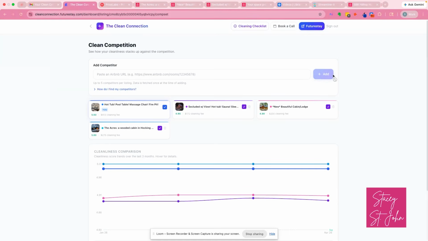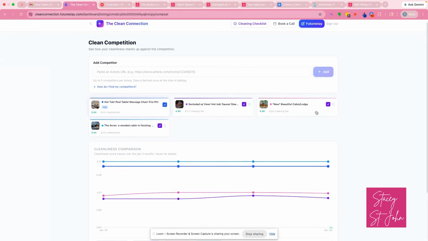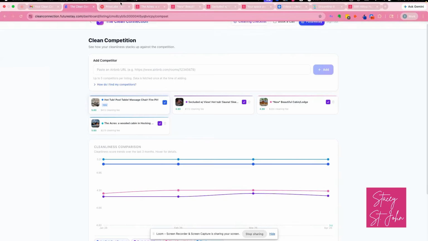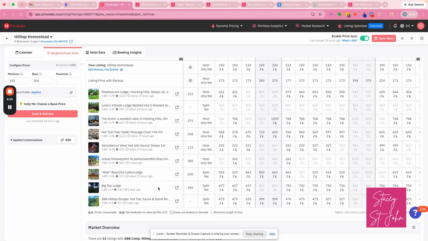Okay. So what's interesting to note is not only how you're stacking up with the performance of your cleaning team, we want to understand how our cleaning fees are stacking up against our competitors as well. And so this allows us to see, well, golly, they've got a 5.0, but guess what? Their cleaning fee is only $275, whereas you've got a 5.0, but your cleaning fee is $413. All right. Let's go find one other comp.